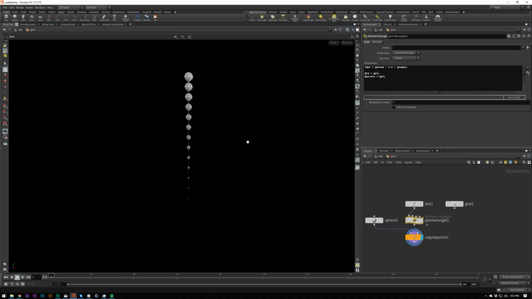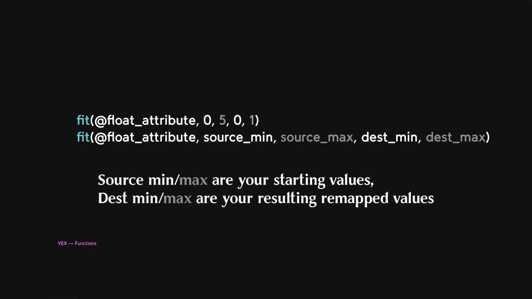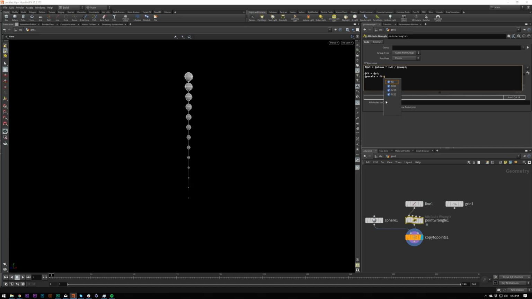Now what if I wanted to remap this value? So we can use the fit function, which is an extremely useful function. So I can do fit and then @pt, and then we do 0, 1, 0, 1. So what this is doing is these two values here are our source min and max values, and then this here is what we want to output, our resulting values, I guess. But currently it doesn't do anything because it is currently 0 to 1 and it's being remapped to 0 to 1.